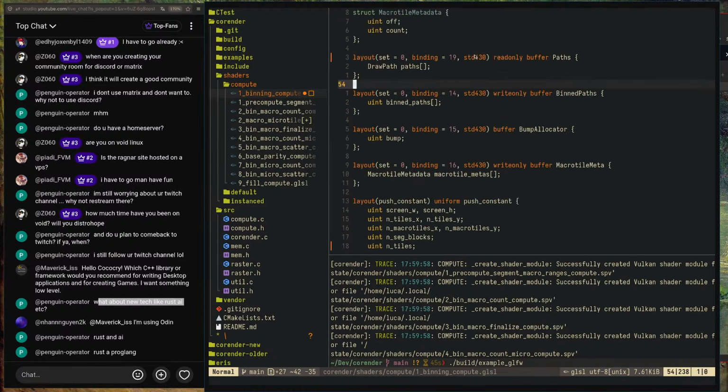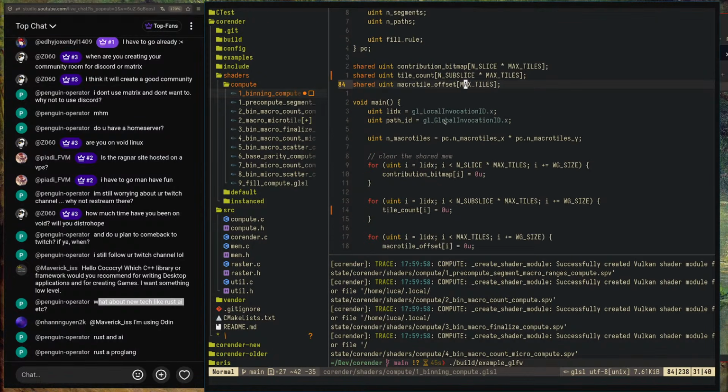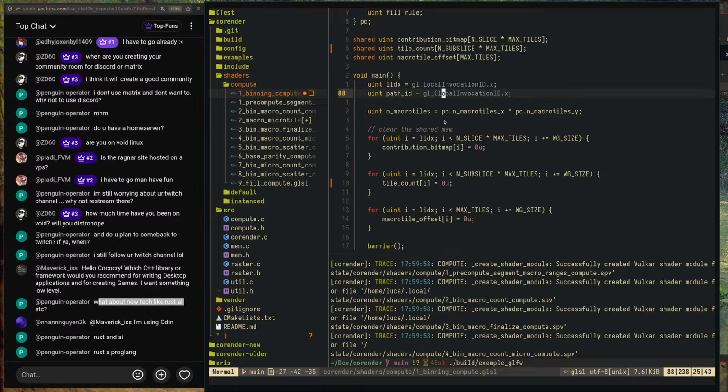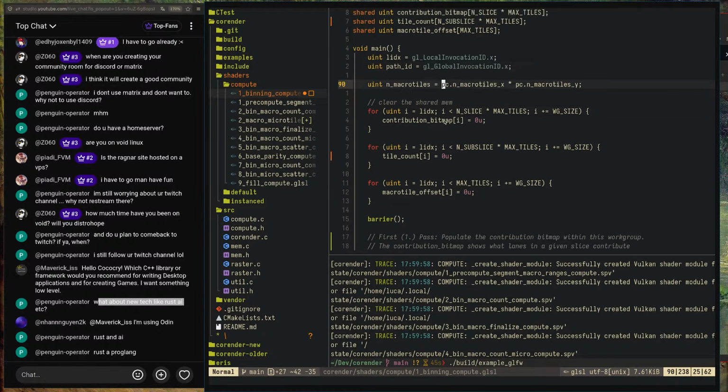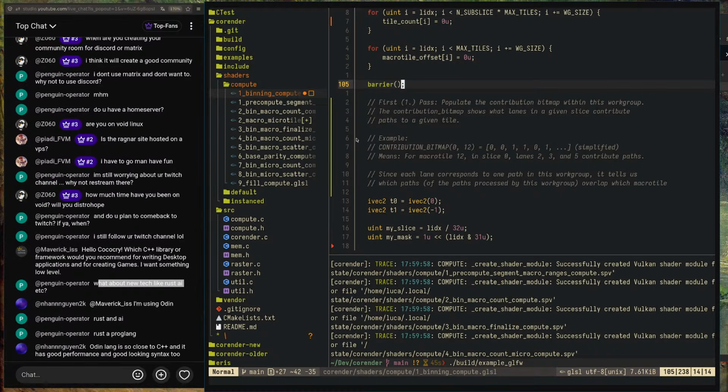AI would probably just say, okay, you want to iterate each path and then check each AABB and then check for overlap, and it works, but it's never going to give you something that is better than what is currently already out there. So yeah, I would use it for some purposes, like I use Google.